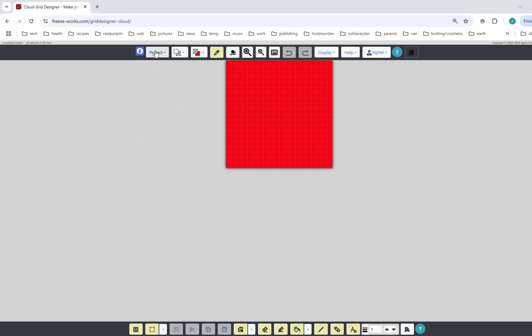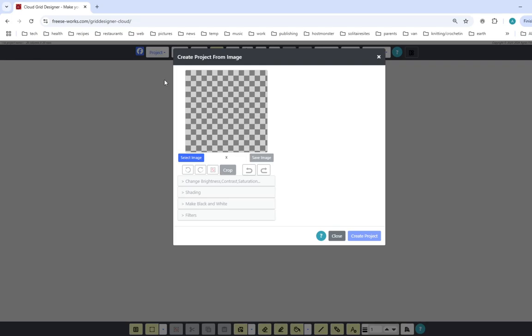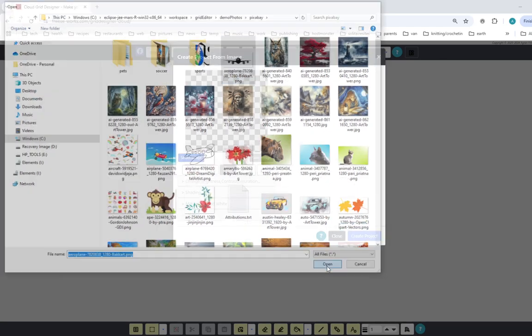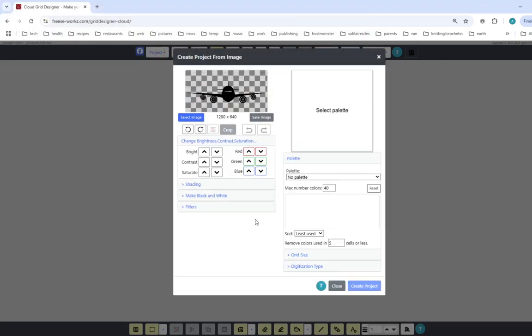So we're going to just go to Project, Create from Image. This is where you go if you have a picture that you'd like to digitize. Okay, and this dialog comes up here. You go down here and you pick Select Image. And for this one, I'm going to pick a really, really simple thing in black and white. We've got an airplane.